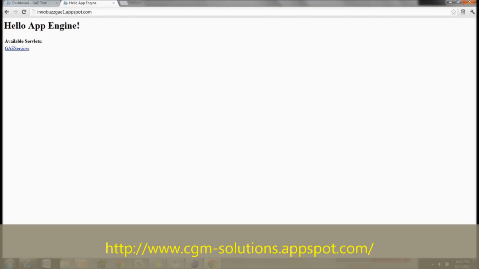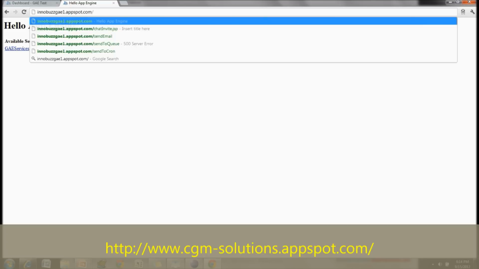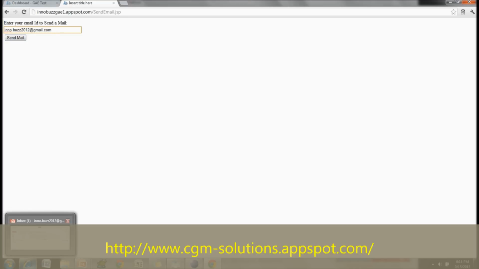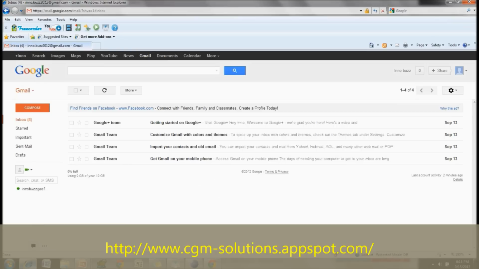This is our Hello App Engine and we have created a JSP. That JSP name is sendemail.jsp. Here I'll give one email ID to send a mail, saying innobudge2012@gmail.com, and go to the actual email and check whether we have any emails already or not. We don't have any emails.